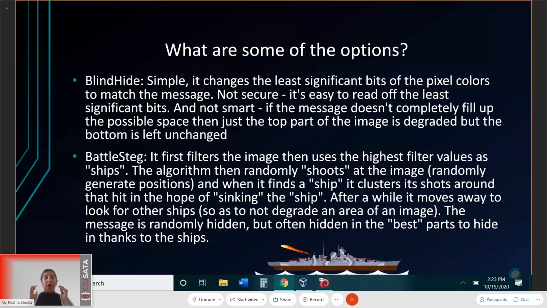Okay, so when we work with Digital Invisible Ink Toolkit, there are 2 options that I want to highlight. There are more options you can pick from, but these especially. So one is BlindHide. It's really simple, and it changes the least significant bits of the pixel colors to match the message. What this means is it won't really make a difference to the picture, which is exactly what you want in steganography. And what do I mean by least significant bit? Let's say you were given $20,000 versus you were given $20,001. That $1 doesn't really make that much of a difference. So it's the same concept with these pictures.